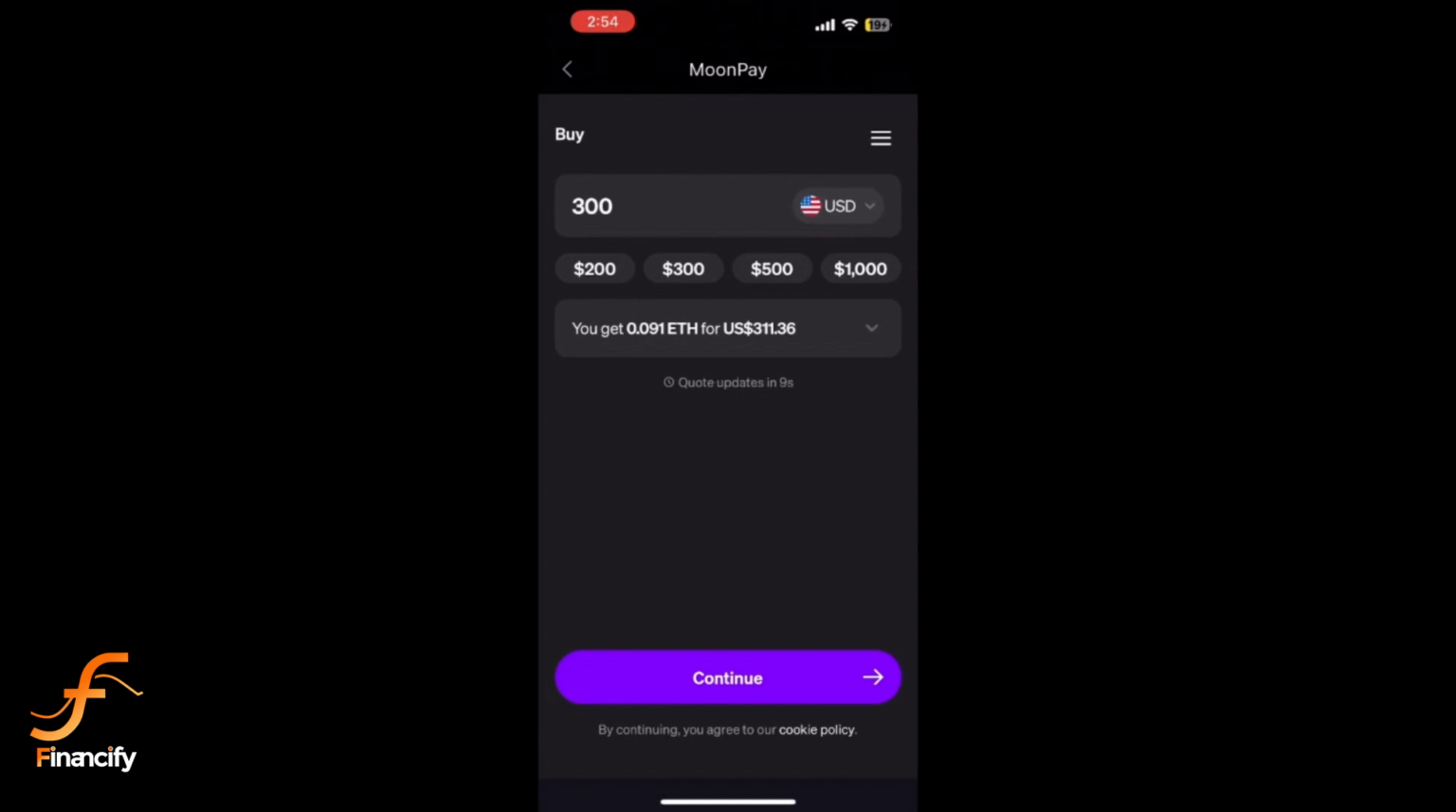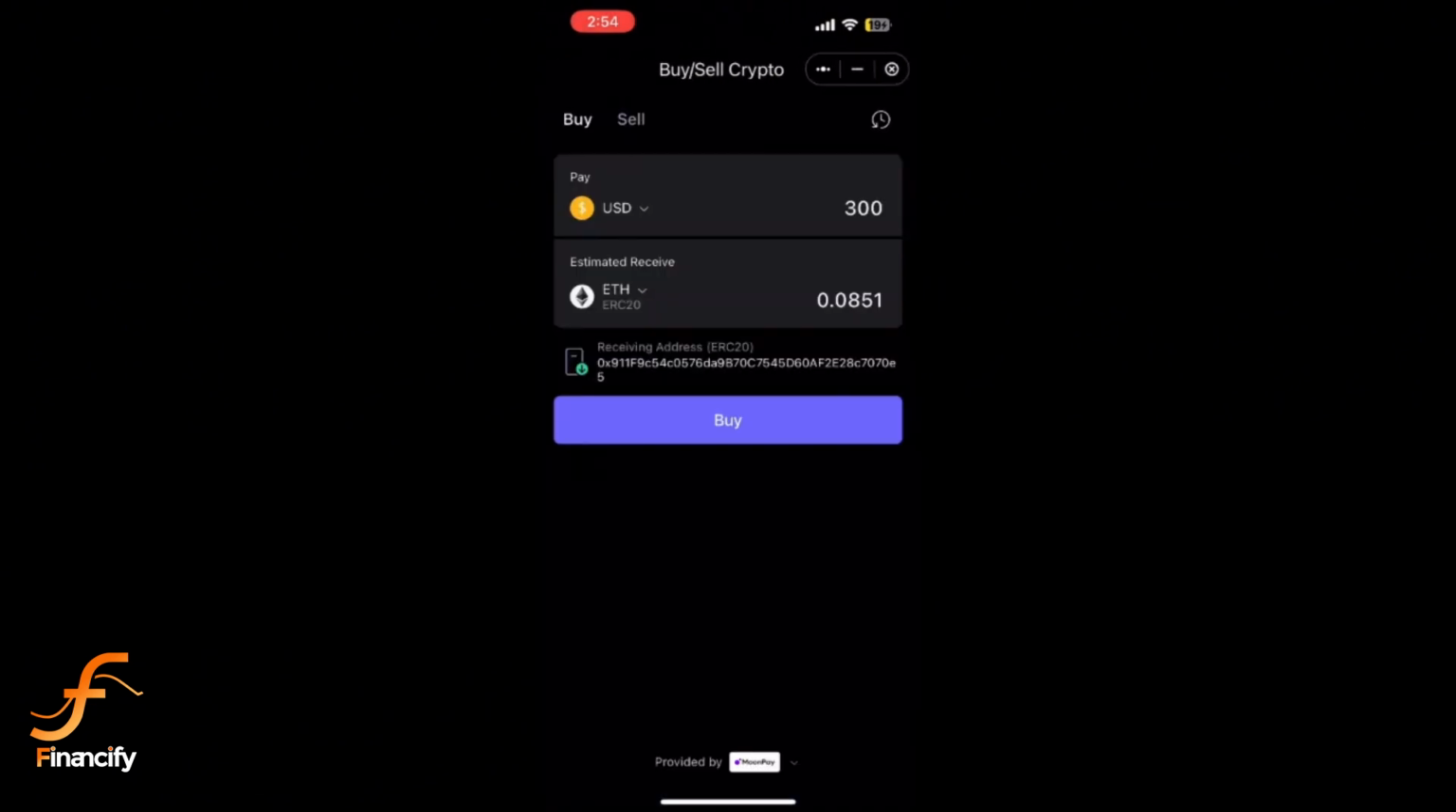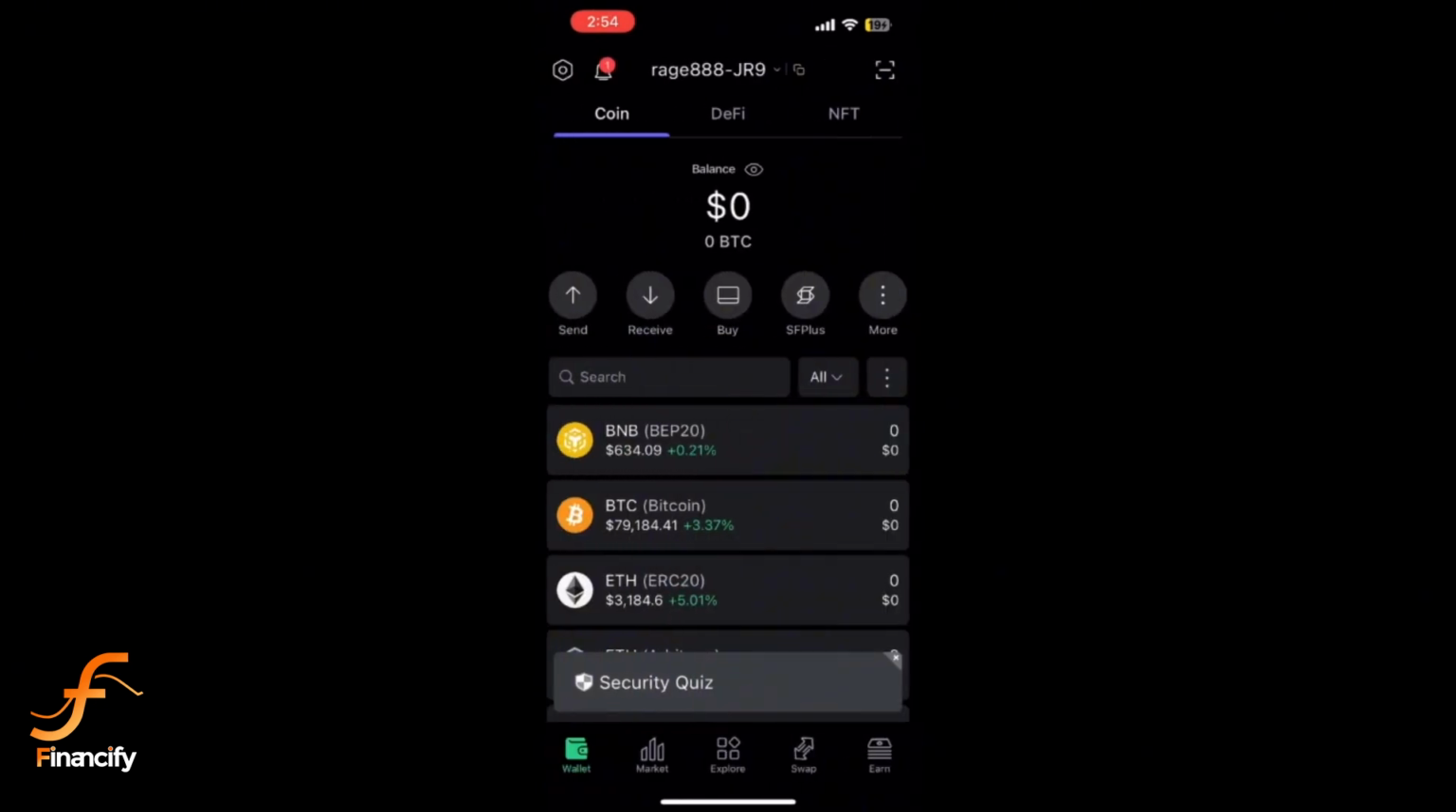Then, follow the on-screen instructions to complete the payment. Depending on your payment provider, you might be redirected to a secure payment gateway. After the payment is processed, wait for the transaction to be confirmed. This can take a few minutes. Once the transaction is confirmed, return to your wallet home screen and verify that your ETH balance has been updated.